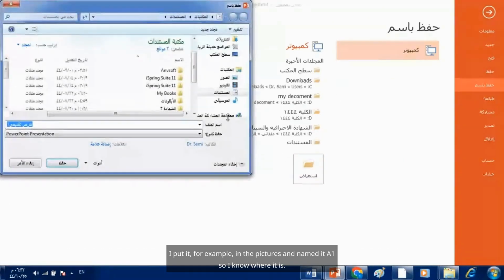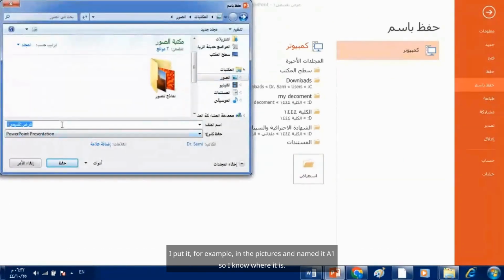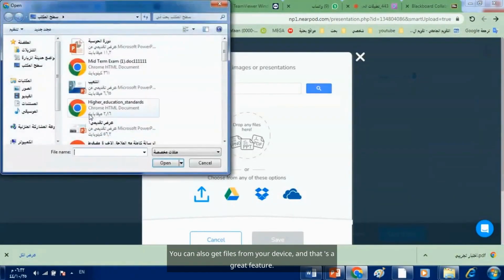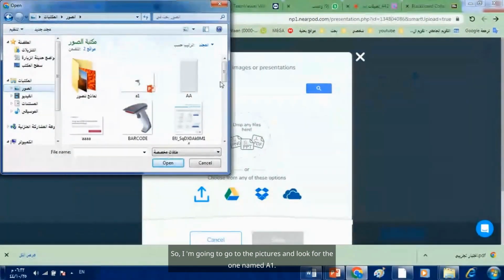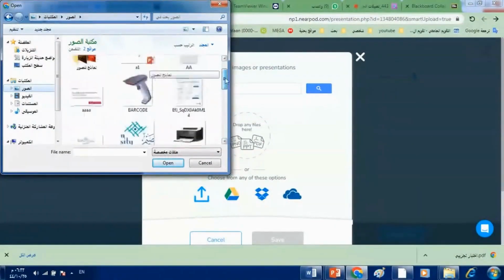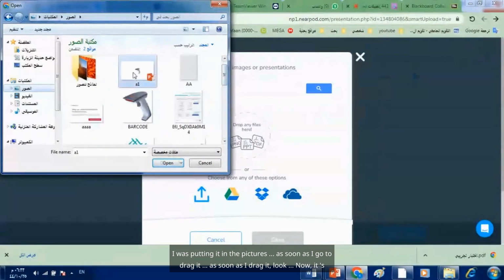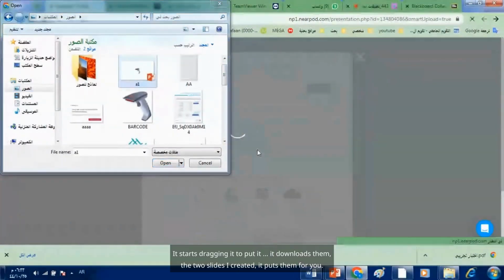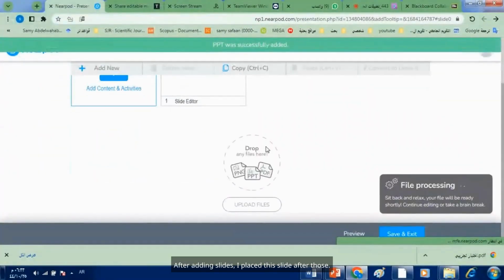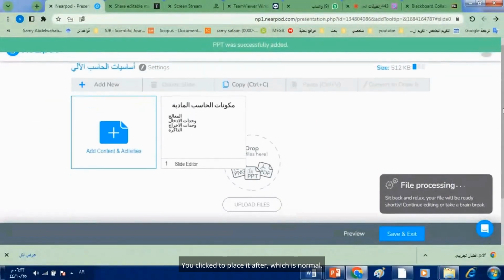As soon as I drag it, look, now it's working. It starts pulling it to put it, it downloads them. The 2 slides I created, it puts them for you. After adding slides, I place this slide after those. You click to place it after, which is normal.